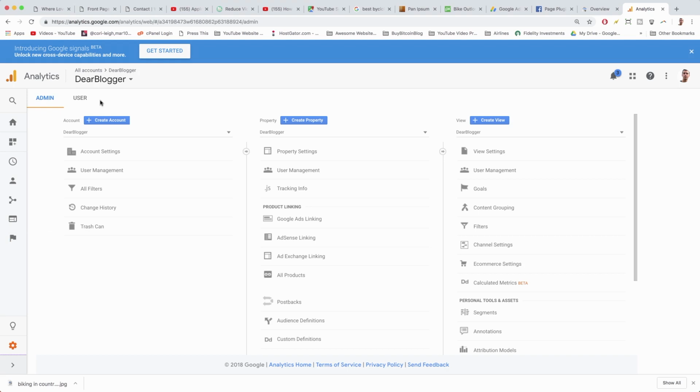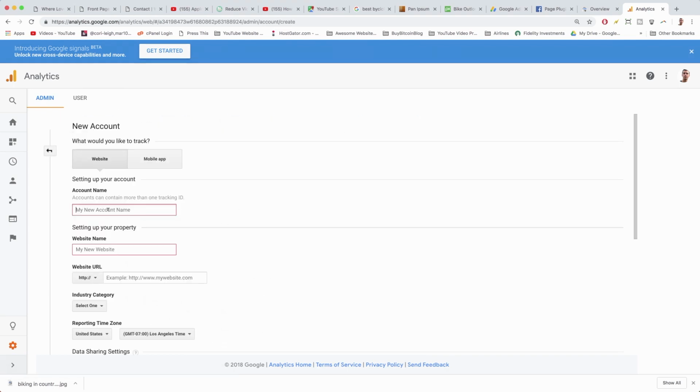Either way, you want to get to the part where you can create a new account. Then just give your account a name, like Where Love Was Lost. No better name than your domain name. And give your website name there too.